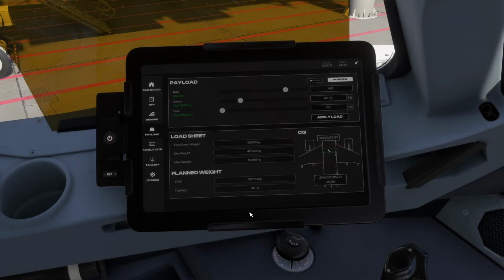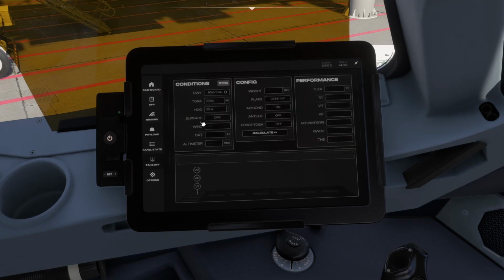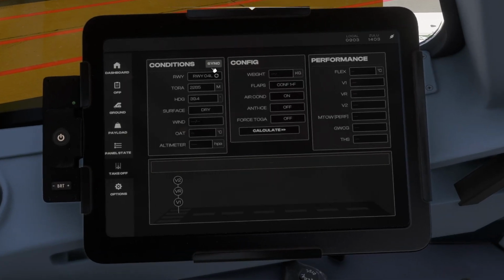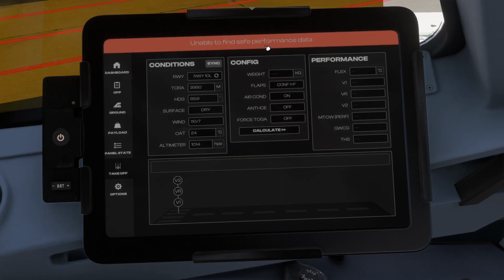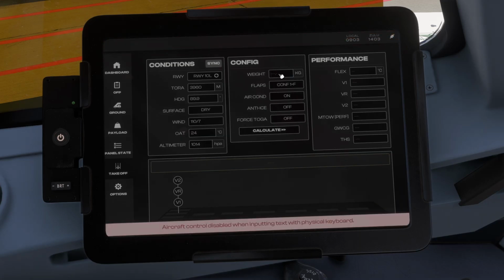Now we know this, we need to calculate the takeoff speed before we go to the MCDU. So I'm going to do it like this. I'm going to say sync because that's the easiest way. I'm going to say calculate, but you can see it's unable to find the performance data. So it's unable to find the weight, and that's really important because you need to enter the weight here, because for some reason the sync button doesn't sync the weight in kilograms.